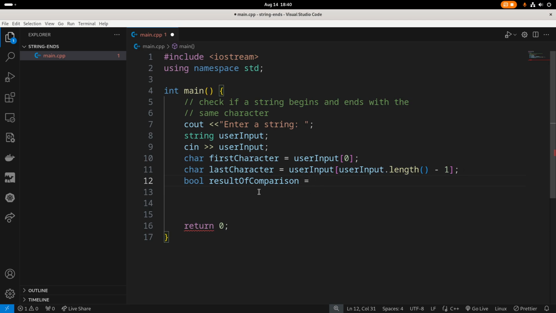Notice this variable is made up of 3 words, result of comparison. So I follow the same pattern. The first word, small letters. The second word, capital O. The first letter is capital. And then the third word, capital C. So every other word, every following word, the first letter is capitalized. Okay? So keep that in mind. And that's why I intentionally made this variable name 3 words so that I could show you the pattern.